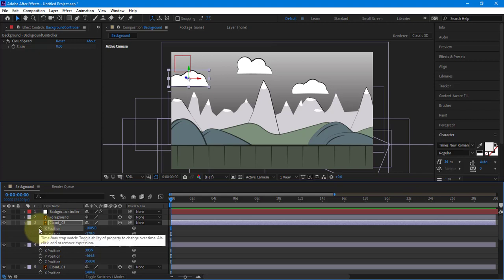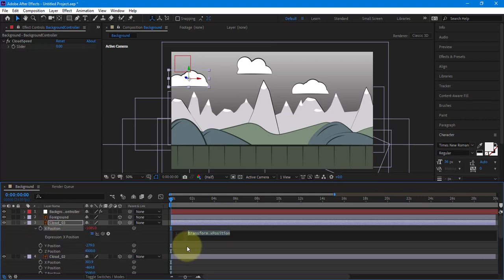I'm going to alt-click on X position, and then I'm going to tie this cloud speed into this, okay? Now, if I just drag this here, whatever number is there, that's what this is going to equal. So I don't want to just have that number there. I want to use it as a multiplier of some speed, right? So right now we're at a negative 1,085.